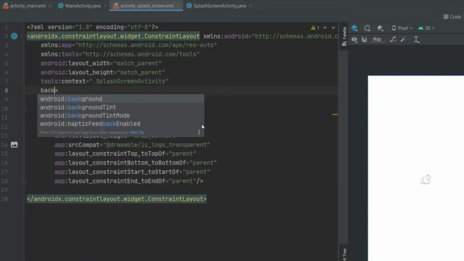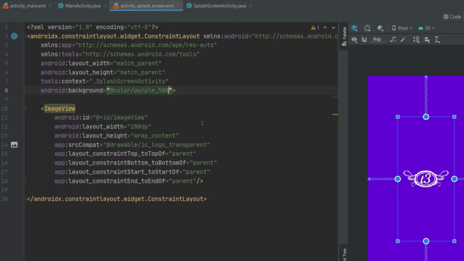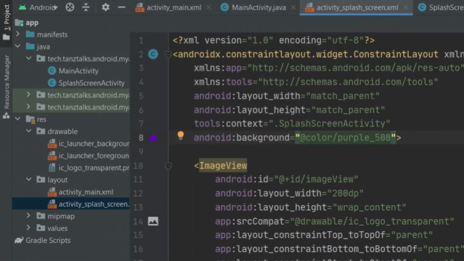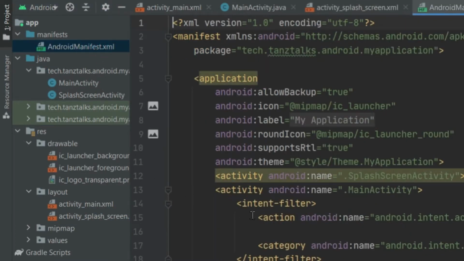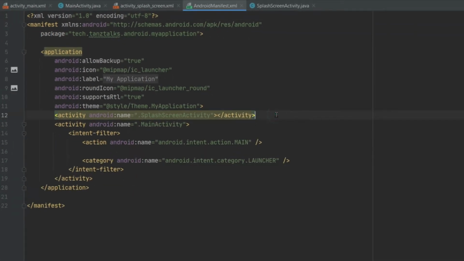Then let's add one background color to this splash screen activity. Then the next step that we have to do is to make the splash screen activity the launcher activity, so that when we start the app, the first activity that opens up is the splash screen activity.